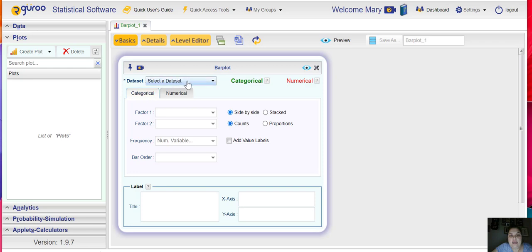We need to choose a data set, cereal. Then we need to decide whether our data is categorical or numerical. Normally when we do a bar plot, it is categorical. And we need to choose a factor. We're only going to choose one factor, so let's choose shelf. So this is the location of the shelf that the cereals are located.